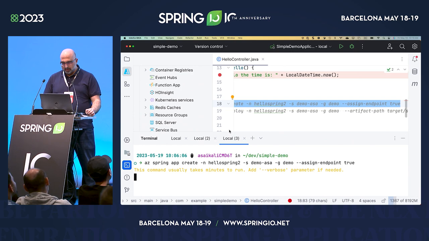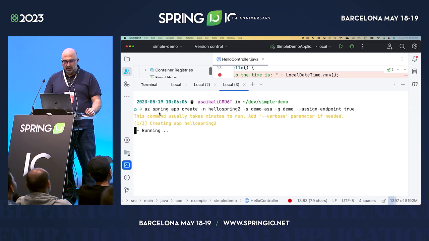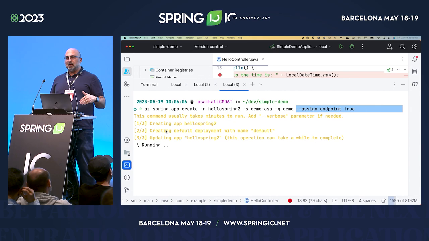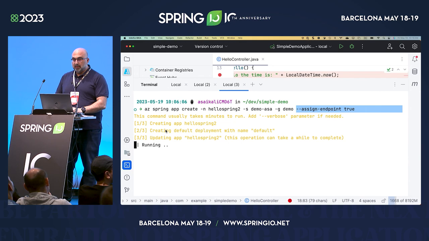az spring app create. What this command is going to do is it's using the Azure CLI. So I'm asking the Azure CLI, I would like to access the Spring service, and I would like to create an application within that service. I'm going to give this application a name, Hello Spring 2, and I tell it which Azure Spring Apps instance I want to deploy this application into, which resource group it's in, and I'm telling it I'd like this to be publicly accessible on the internet. So what it's going to do now is contact Azure, and create a place for me to then upload my jar file.